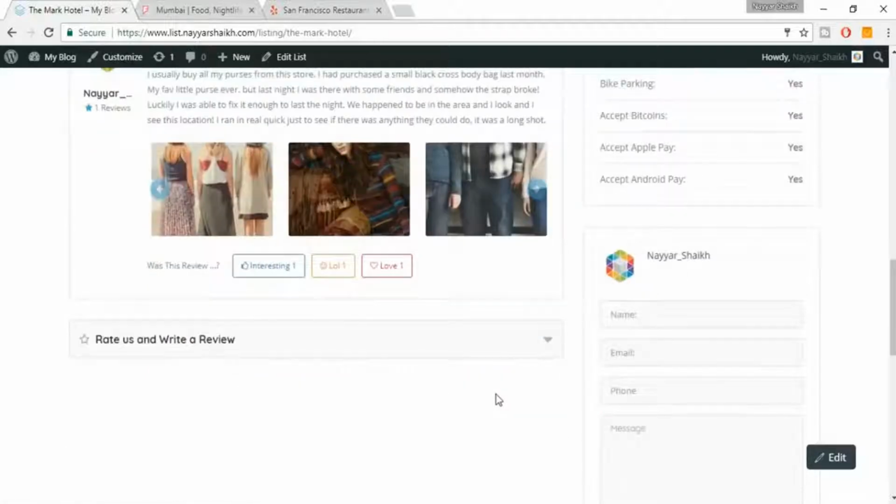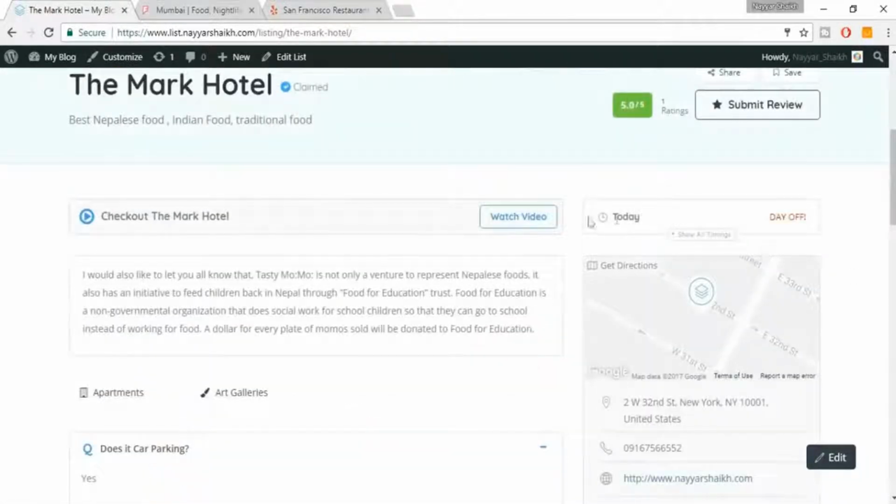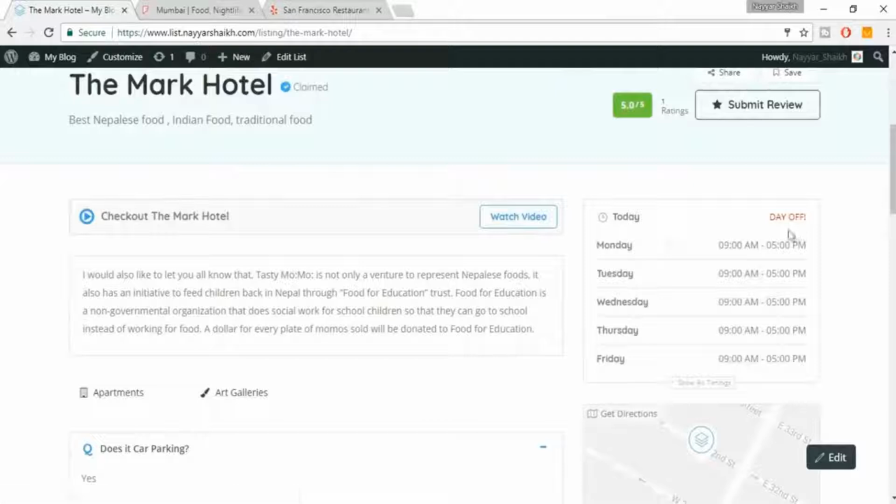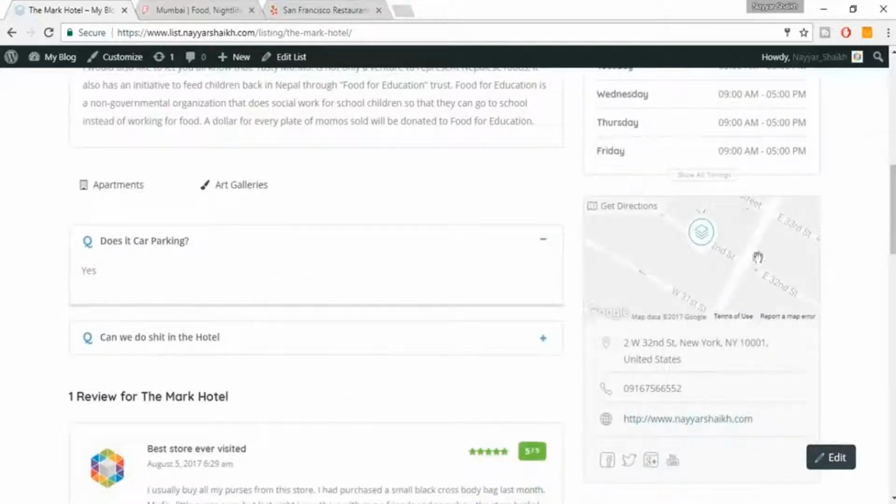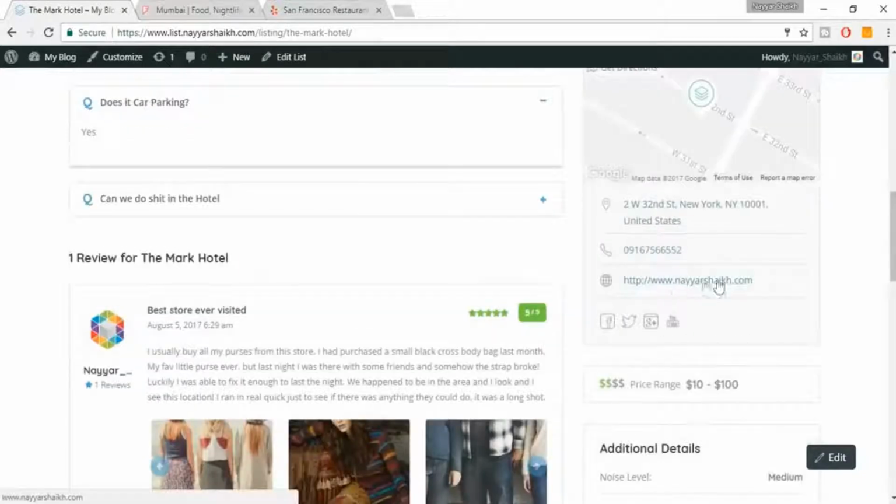Okay, and this is the sidebar. At the top we have this timetable. Today it is a day off, because it's Sunday for these guys. Then on Monday this is the timing, and so on. Then we have this map over here. We have the address, phone number, website. You can hide the phone number if you want, it's all up to you.